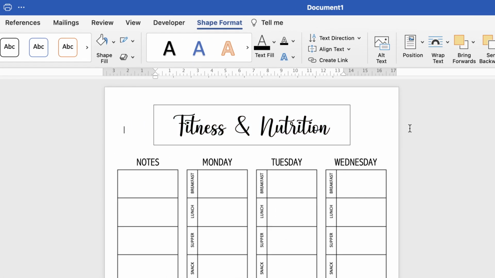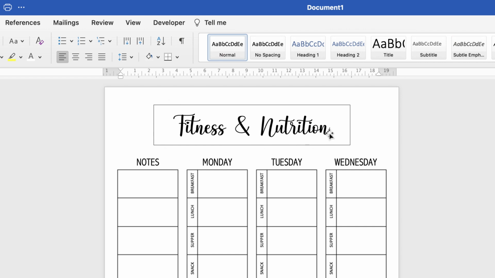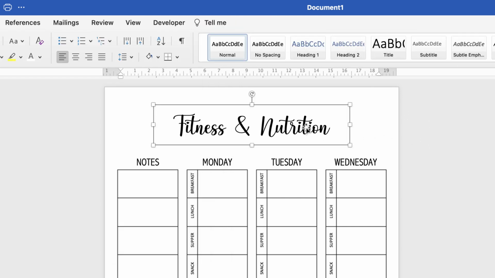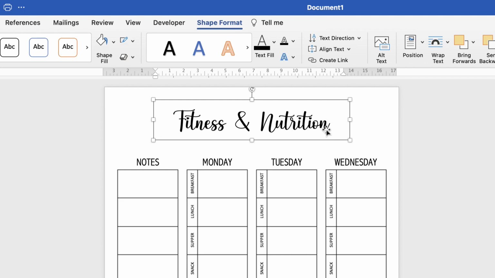There we go, deselect it. You can see again, we've got this borderline. So select the text box and go to No Outline. And then you can place this wherever you want to, just using your arrow keys now you've centered it.